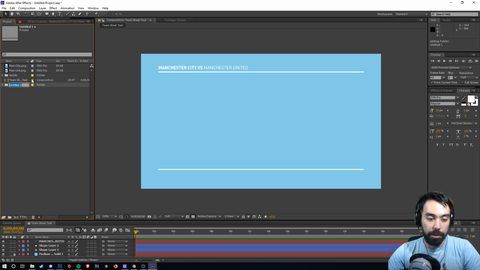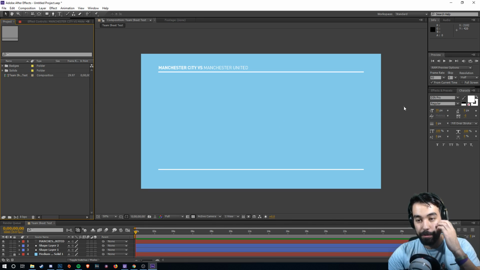I create a folder. In the bottom left of the project panel, you have three buttons, and in the middle is create a new folder. So I'm going to call that badges. Then I'm going to select both badges and drag them into the folder, so it's much cleaner and much easier for me. I'm going to do the badges later, but that's basically the tutorial on how to resize them and then import them.